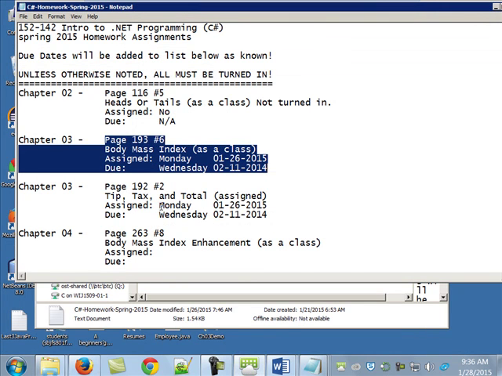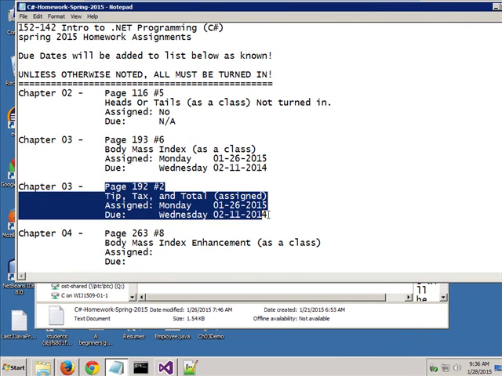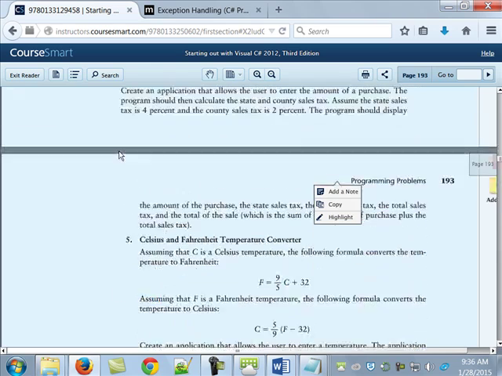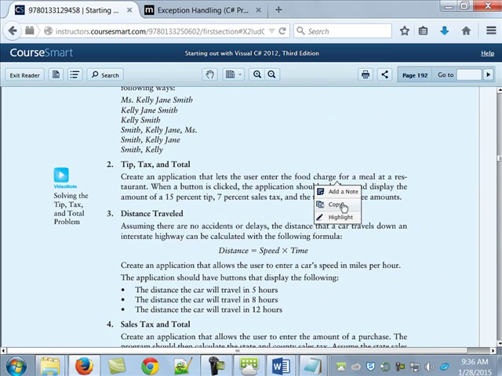you are going to do number 2, which is called tip, tax, and total. Number 2 is actually much easier than the one we did as a class. It's right here. Create an application that lets the user enter the food charge for a meal at a restaurant. When the button is clicked, the app should calculate and display the amount of a 15% tip, 7% sales tax, and the total of those amounts.